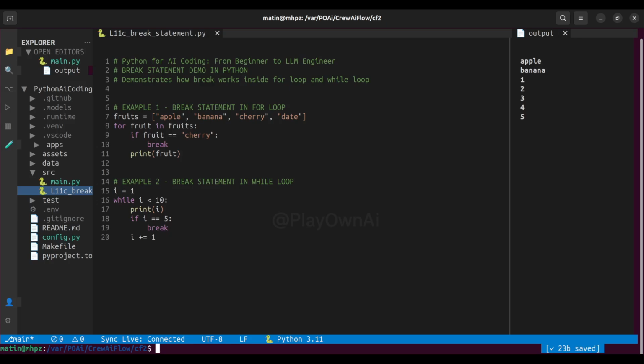Let's quickly wrap up what we learned. The break statement in Python is used to exit a loop early, before the loop condition becomes false or the sequence ends. It works in both for loops and while loops. In our first example, we used it to stop a loop when we found a specific item in a list. In our second example, we used it to break a while loop when a variable reached a target value.